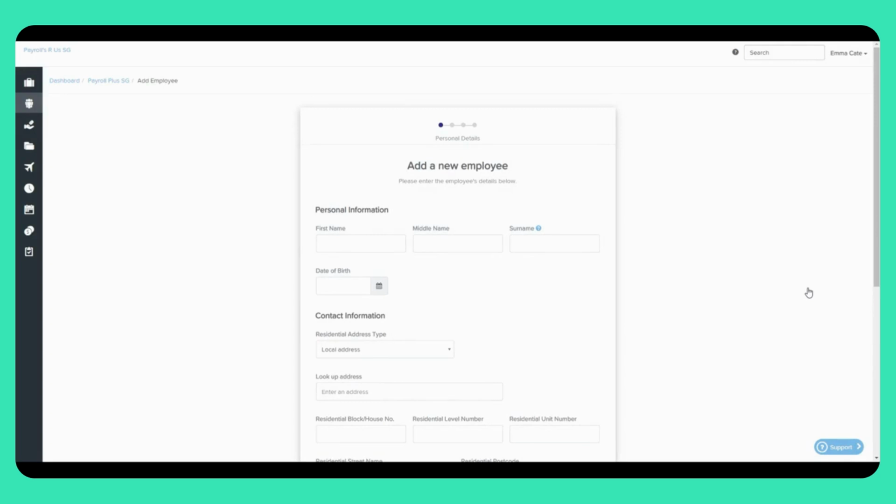The first section here is the personal details. You'll need to add in all the personal details for your employee here. You simply need to add their name. Middle name is not required. And their date of birth using the date and year picker here.